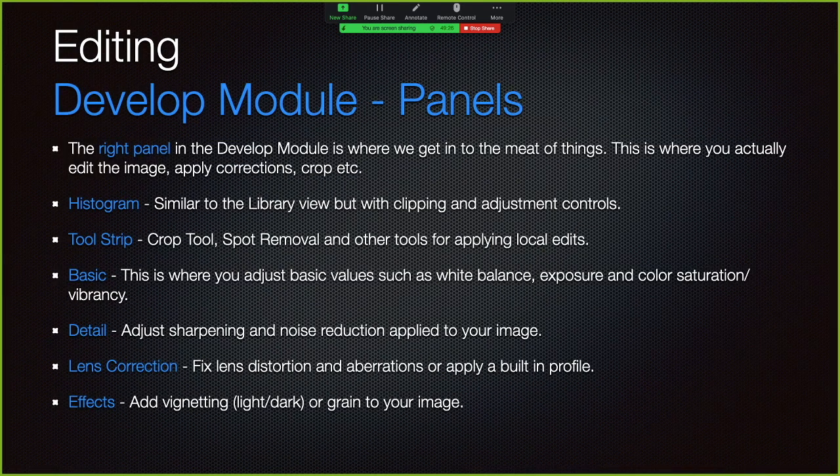So, okay, let's take a look at the right panels. This is where we really get into the meat of things here. This is where we do most of our actual editing, applying corrections, cropping, etc. So here are some of the panels that we're going to talk about in the basics class. We'll go over the histogram real quick, but we're mostly going to talk about the tool strip, especially the crop tool. The spot removal and some of the other tools there are more for the advanced class. We'll talk about the crop tool, the basics panel, especially the detail panel for adjusting sharpening. We'll talk a little bit about lens correction, and if we have time, we'll get into some of the effects, which is actually very simple. It's just some fun things you can do.